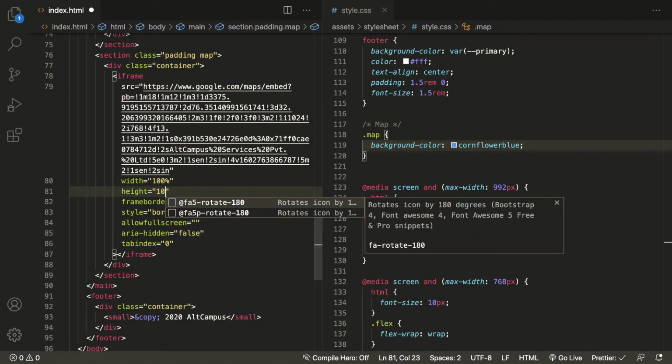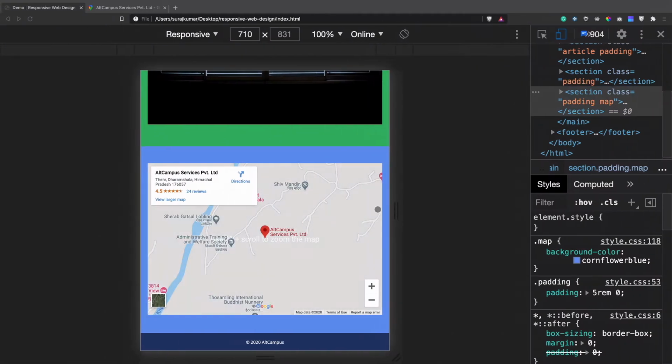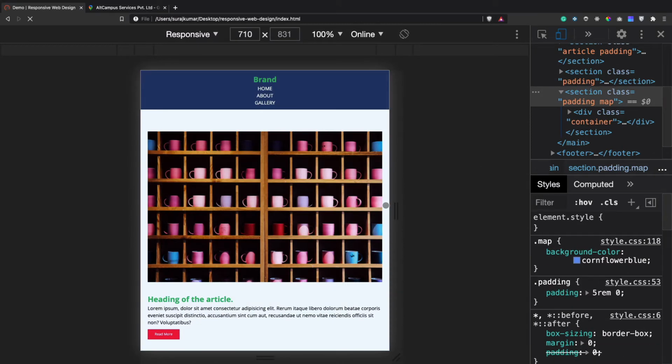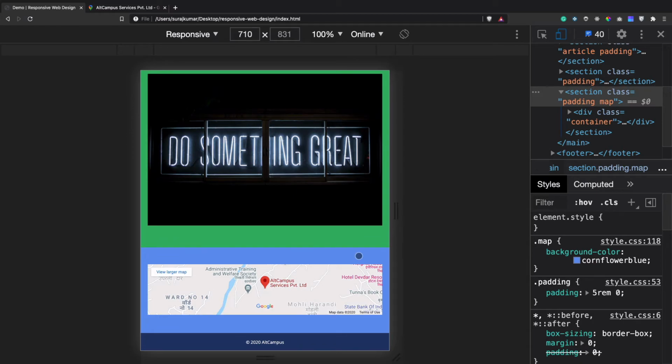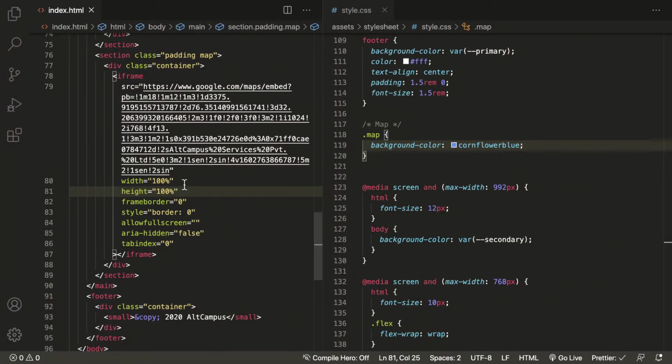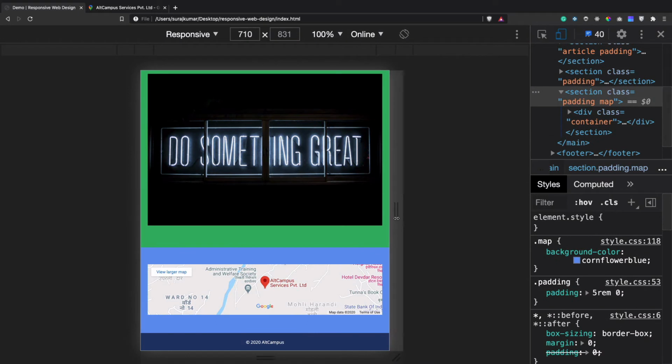Say here 100%, give it a refresh. Okay, here we have that map. As here we have set height 100% on our map, it is not working accordingly, because obviously we know that an element does not have height by default. So that percentage is not working well here. It is taking some height by default, but the parent element in which this map is wrapped does not have any kind of height. So how can we make an embedded media flexible?